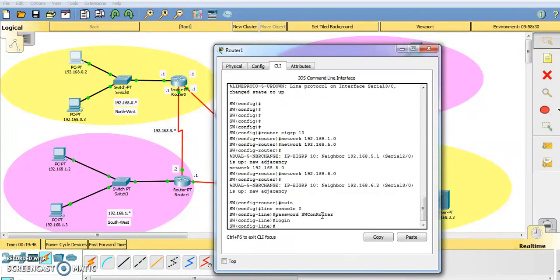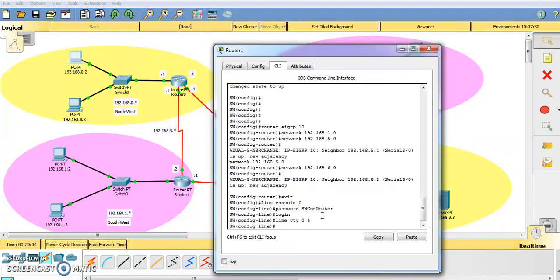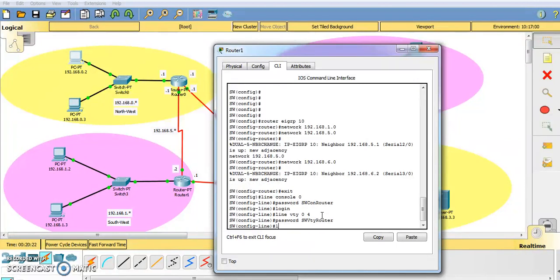Okay, so now the second thing is, if I want to open this router from any other network PC, then I need a remote password to be set, which is VTY or virtual 0 4, meaning from 5 lines I can simultaneously enable this router and work on it. So it is for that, 0 4, 0123, and let's set the password. Okay, and login.